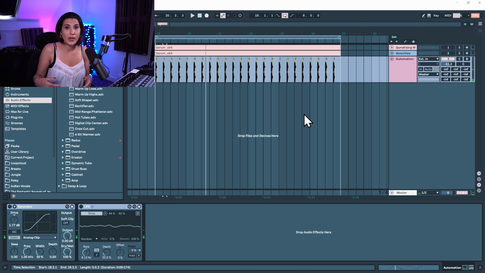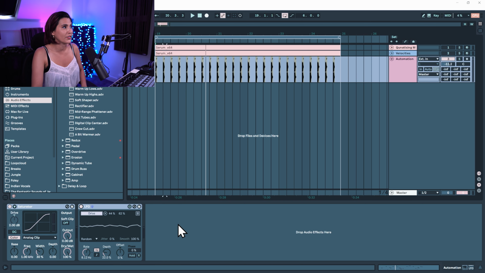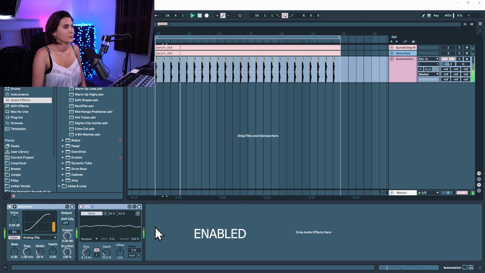It's very computerized, very same. It's the same sample every time, same thing. But now let's introduce the saturator and the LFO. We're moving the drive on the saturator. You can hear that subtle variation in how the hi-hat comes across.